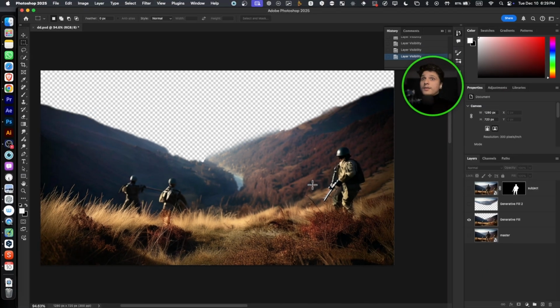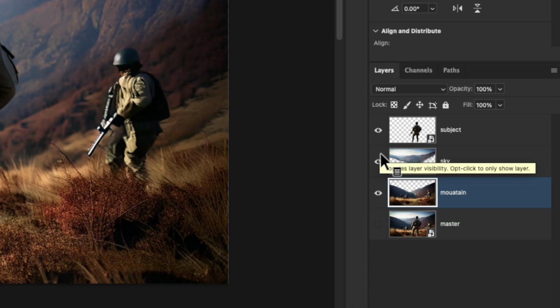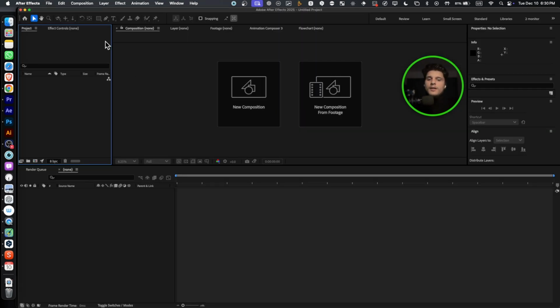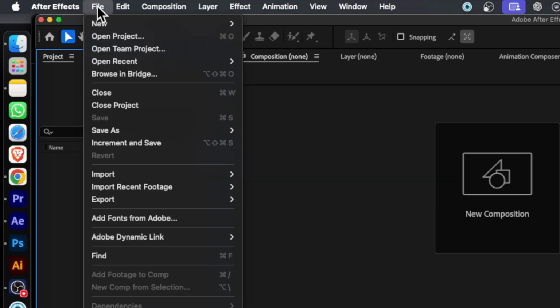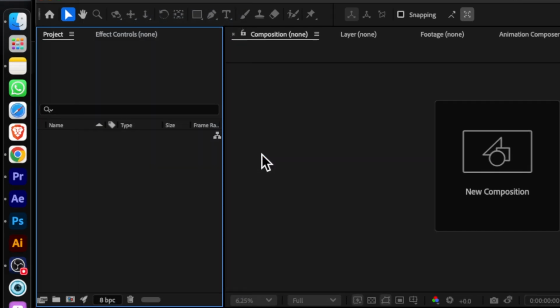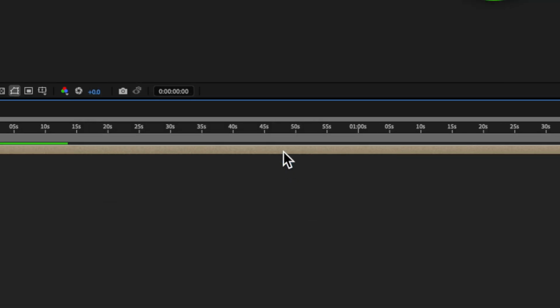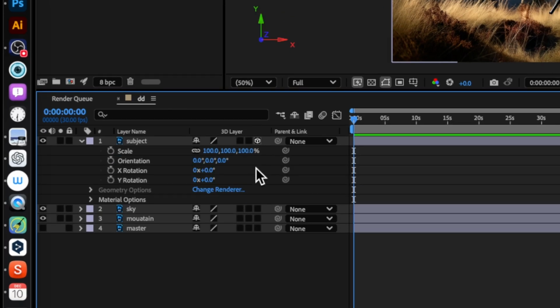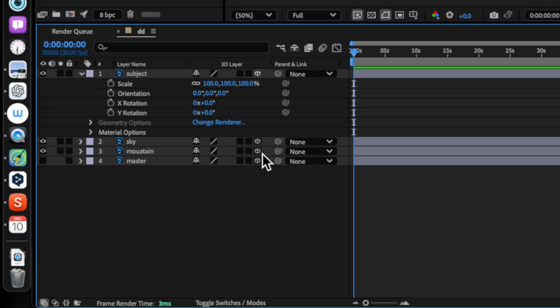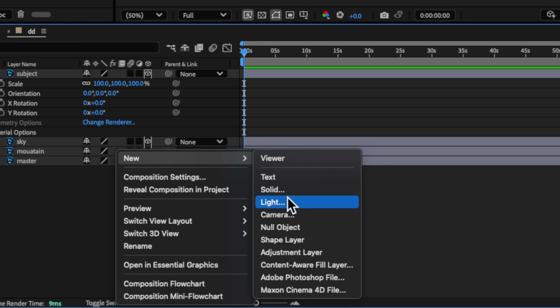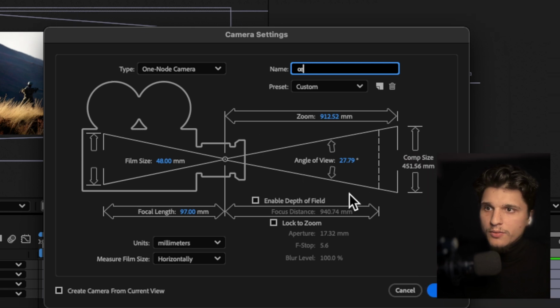And now let's actually save everything. We just have to go here to File and save as, okay? And now here in After Effects, let's go to File, then Import, File. And in here, don't forget to select the editable layer style and click OK. Click and drag. We're gonna add 3D to all our layers here. From here, let's right click and then select camera. Okay, and now just click OK.